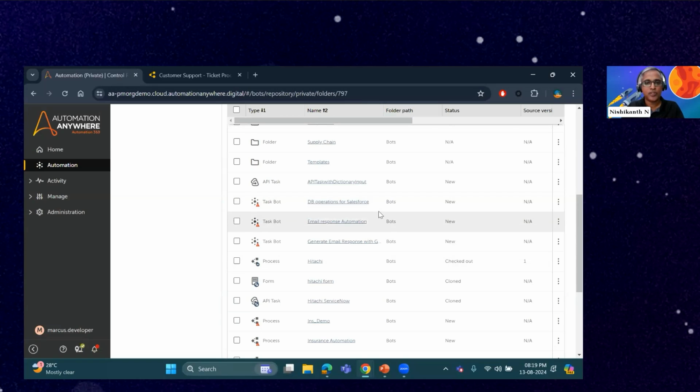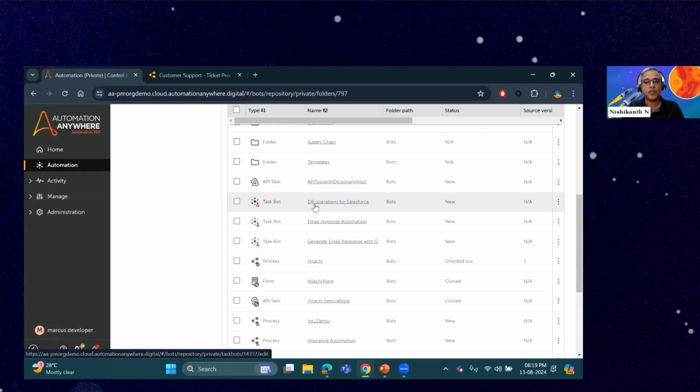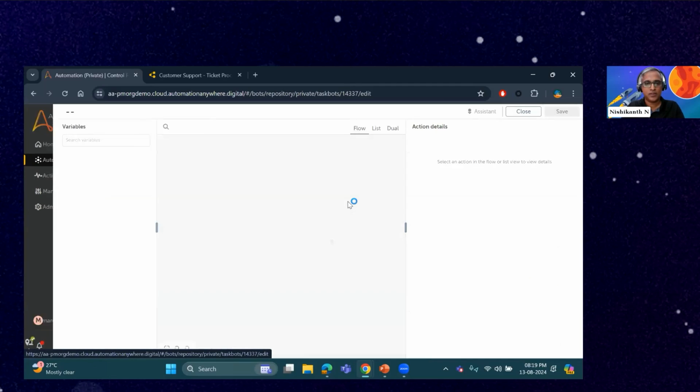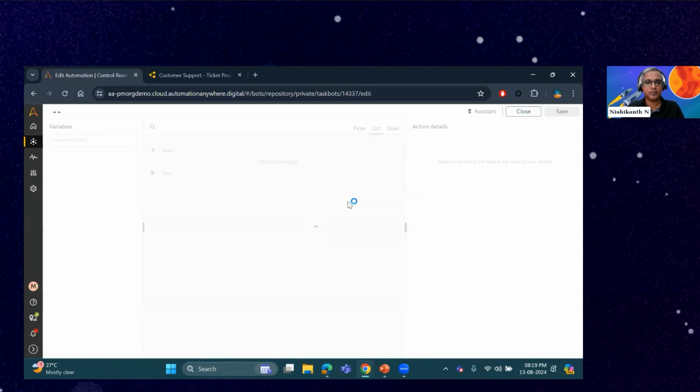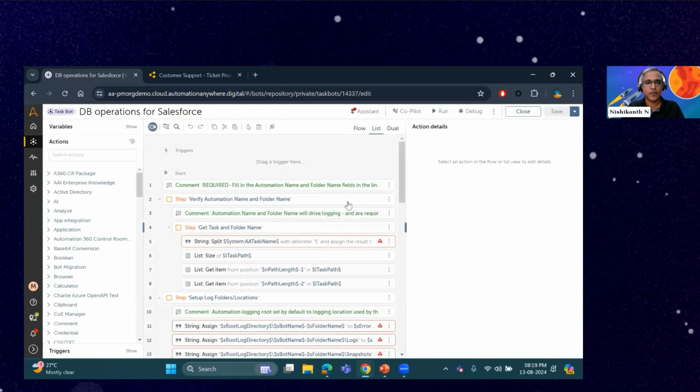So identify those automations, which in this case, I'm going to use the DB operations for Salesforce. So I see that, okay, this particular automation is cloned very heavily because it's a very common use case where different automations need to do database operations by connecting to Salesforce. So I'm going to open this automation. And you'll see a new option apart from save, which is save as template.